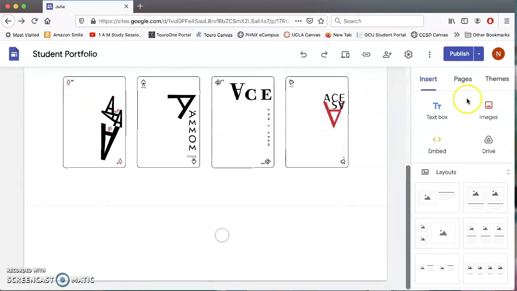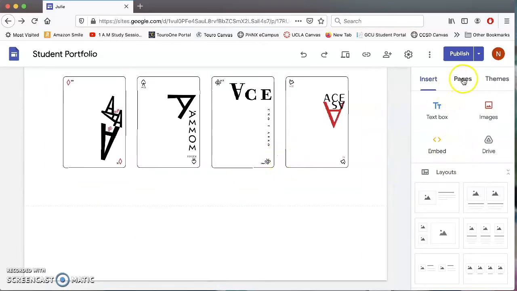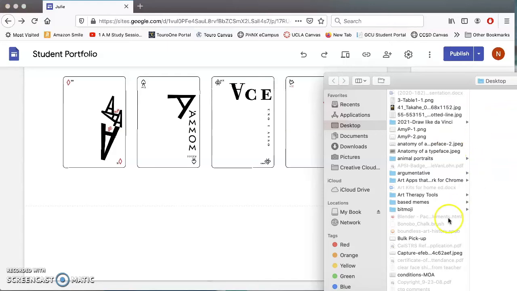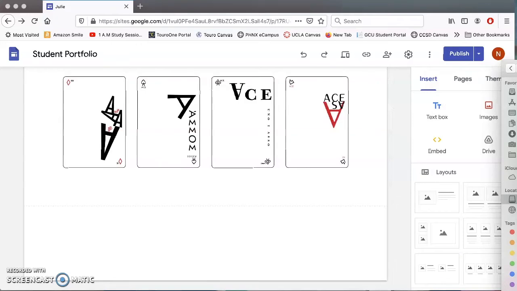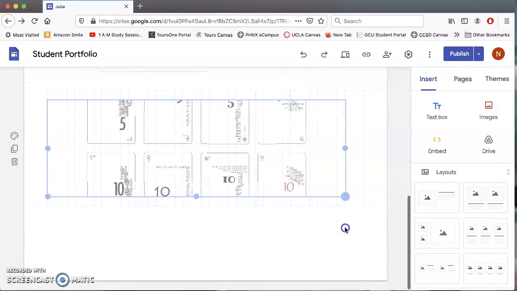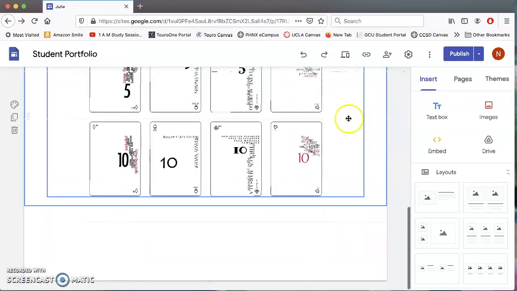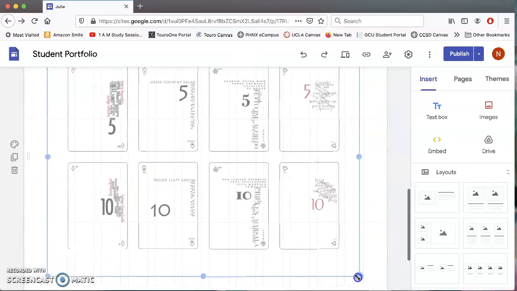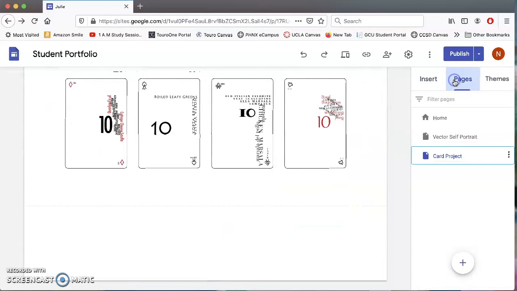And then you know what? Let's actually add the other page. So let's insert another image, and I'm gonna have to go to my external hard drive where I went and found this. All right, so there's the other page. So that's great because now I can include both pages from the card project, and we'll make that nice and large. Fabulous. Let's go back to pages.